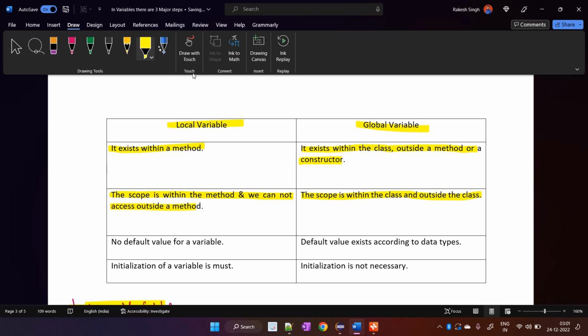For local variables, no default values are provided by the JVM because they are for temporary purposes. For global variables, a default value exists according to the data type and is provided by the JVM. Last point: initialization is a must for local variables, and initialization of a global variable is not necessary, since the JVM provides the data.